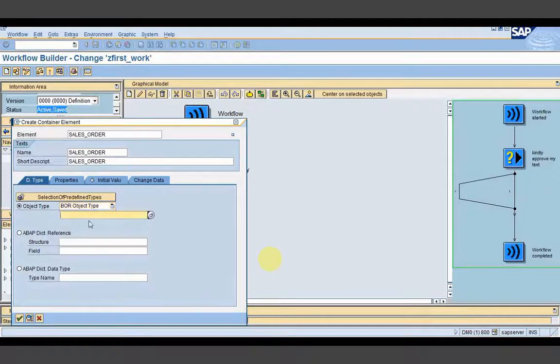This object type actually creates the instance of a particular class. So this sales order, if I declare it here as BOR or ABAP class, then this sales order will refer to the type BOR or ABAP class. For this BOR and ABAP class, we will be discussing in events when we start events.